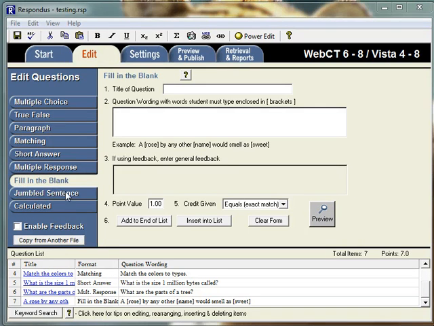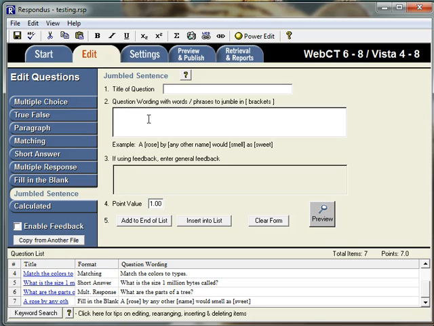To create a jumbled sentence, I would click that option and I would type out the question. Again, I'm going to use their example. And then once I'm finished, again, these brackets here mean that these are the correct answers, and you will see how this comes out.